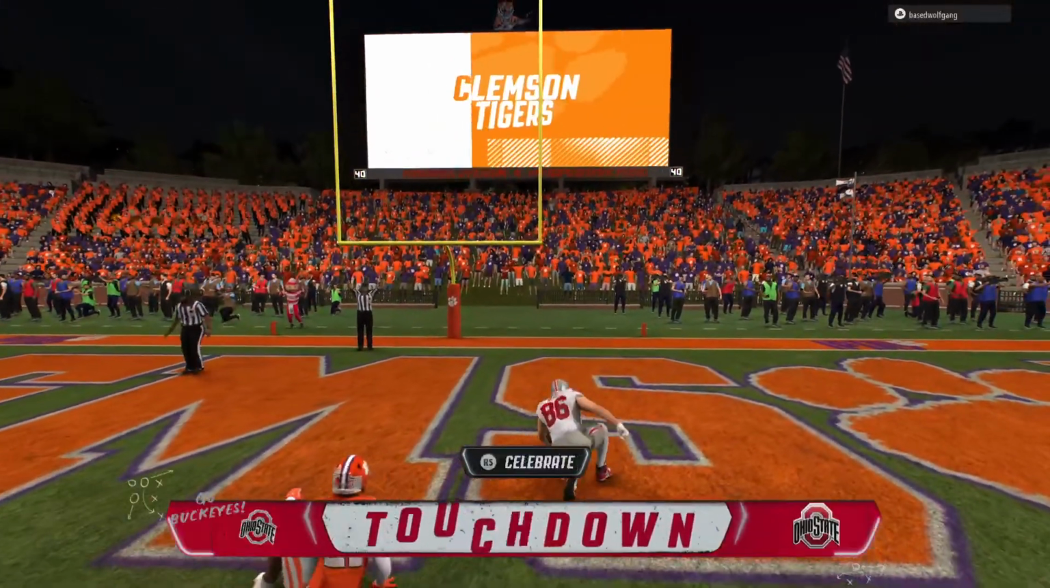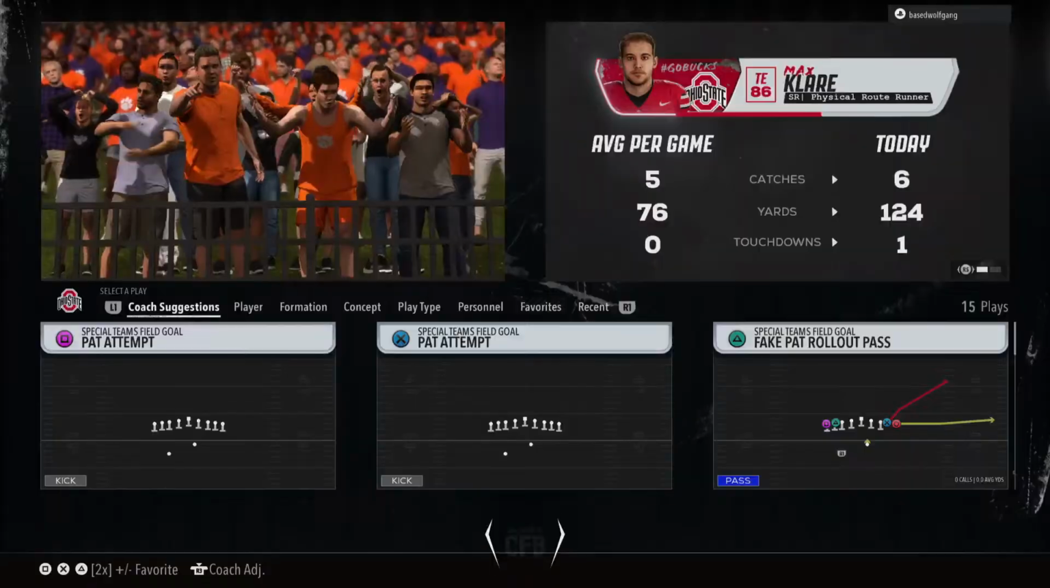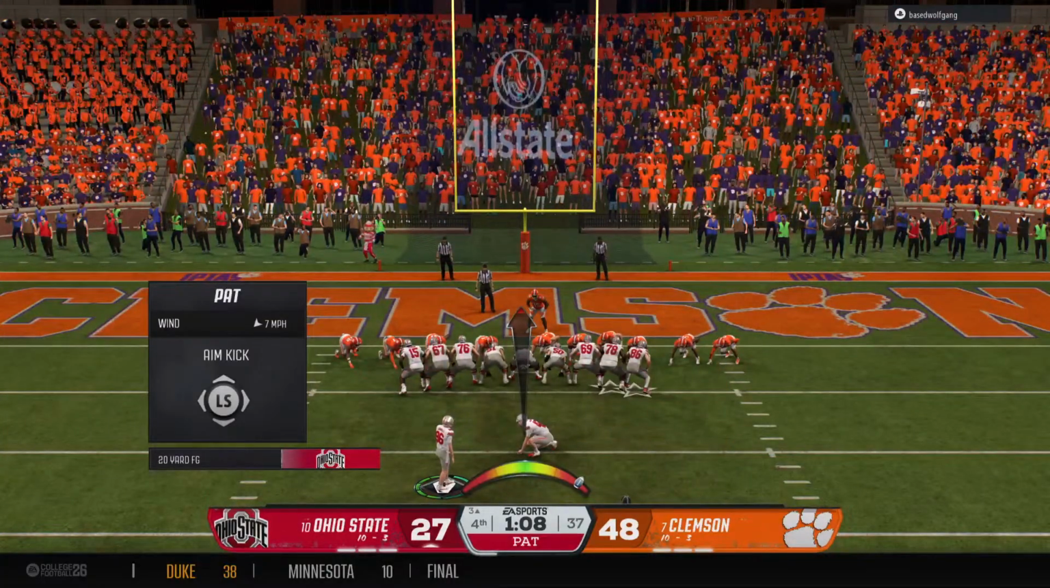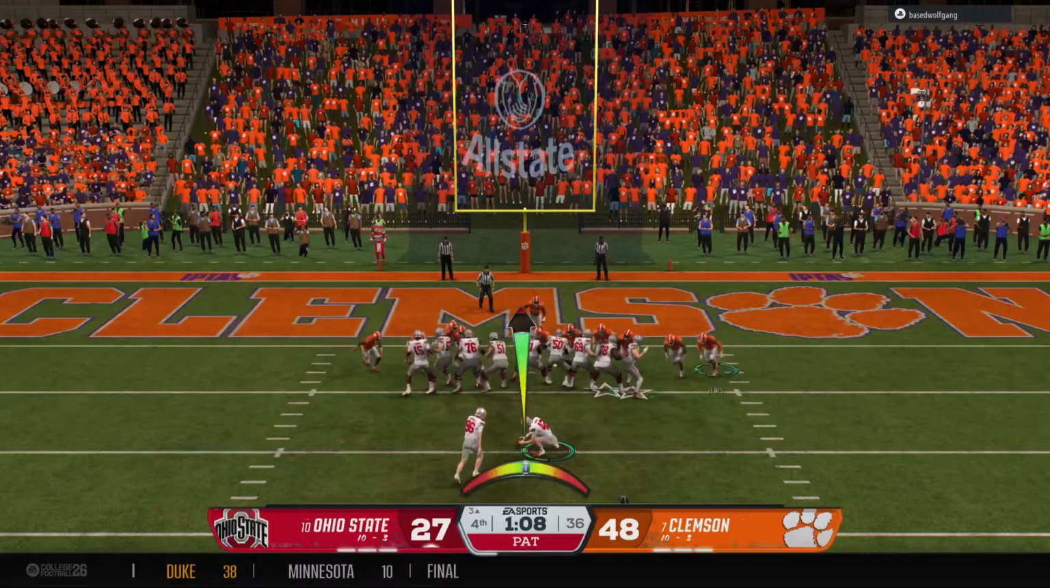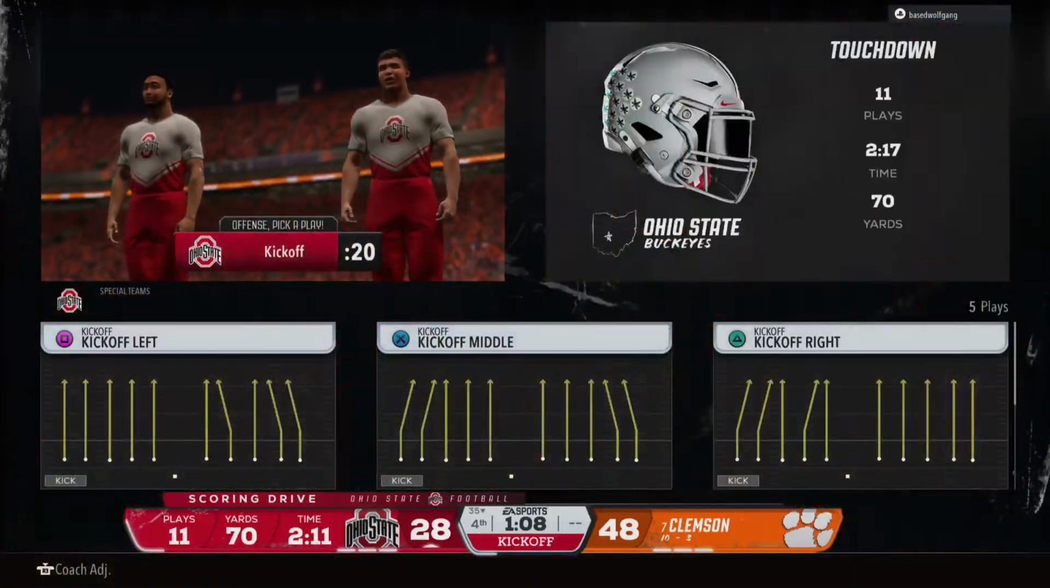Touchdown, Ohio State. This offense cannot be stopped. Love this never-say-die attitude from this quarterback. He's still slinging it out there. This game's out of reach, but this guy's still putting the ball in the air, and this one's a touchdown. And the PAT is good.